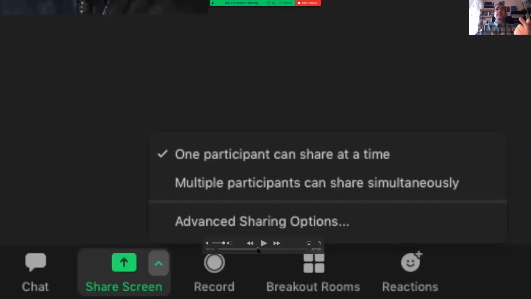Settings under the share participant screen. I have it in host settings. Only one participant can share at a time. If this mark as the host is unchecked, then that means any of you can override my screen share, or multiple people can share simultaneously.